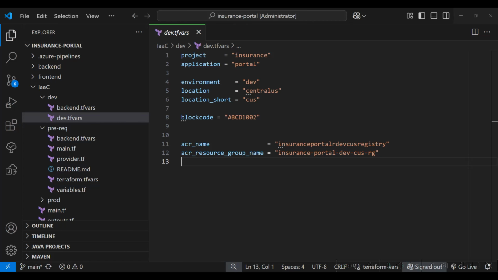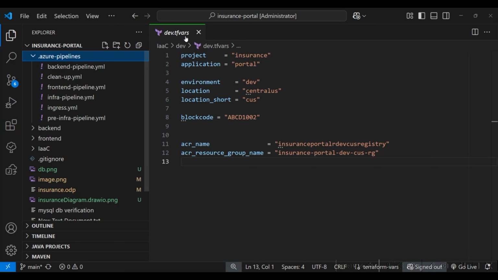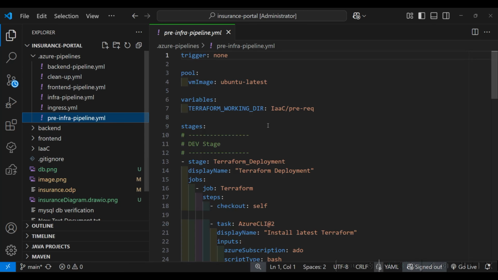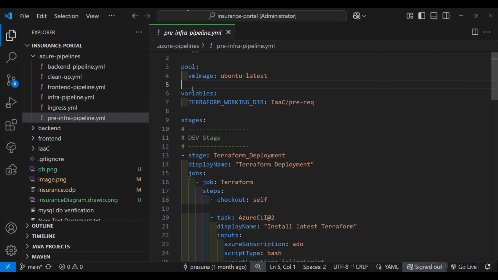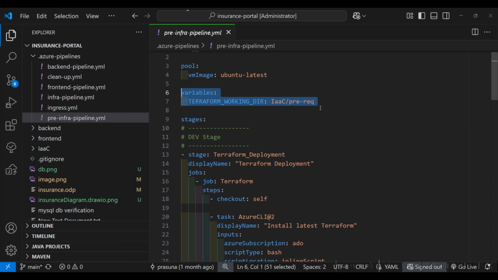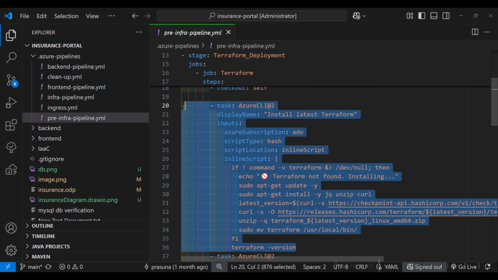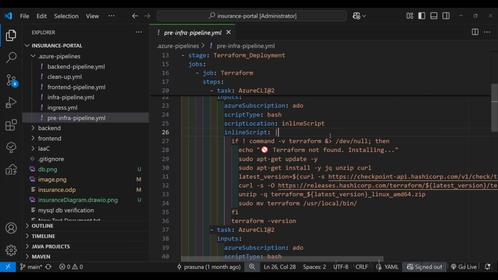So the pre-infra pipeline. Go to here. Here you can see the infra pipeline, ingress, front end, cleanup, and backend pipeline. Let's see the pre-infra pipeline. We added a trigger, meaning this pipeline will be triggered manually, and we have added the VM. This is a Microsoft agent. We are adding the Terraform working directory. After that, I have added the tasks. These tasks will install Terraform if it is not available; if it is available, it will show the Terraform version.